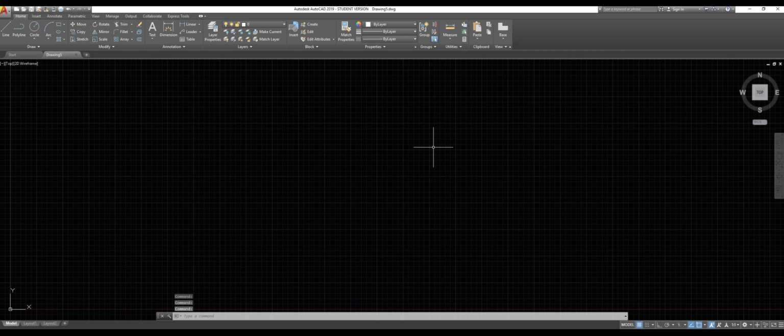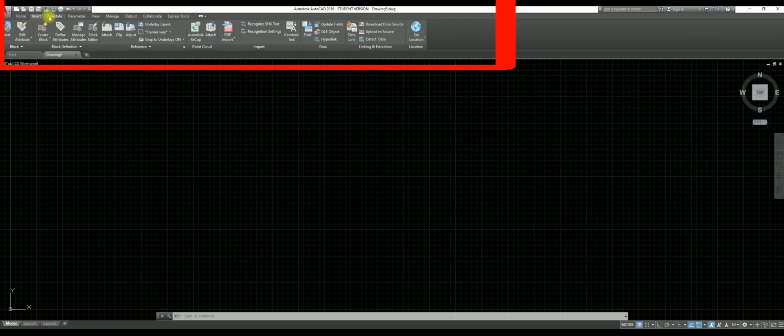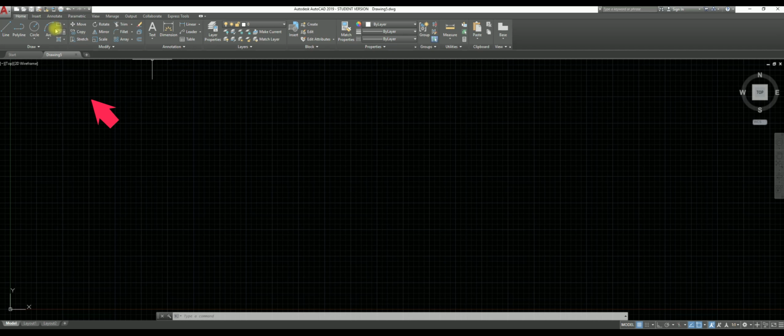And this is the vanilla out-of-the-box setting for AutoCAD. Here we have the ribbon across the top of the screen. It has a lot of common tools that we'll be using later on: Insert, Annotate, Parametric. To start out, we're going to keep it on Home.